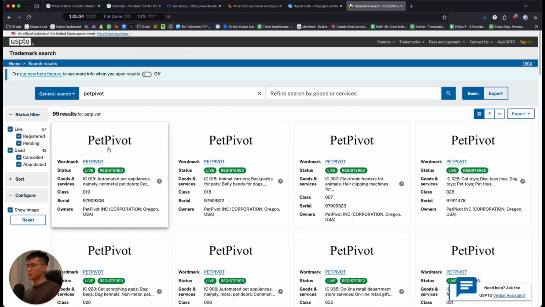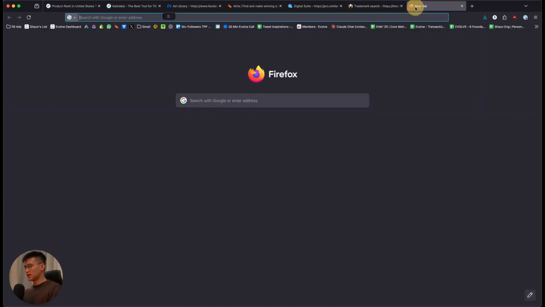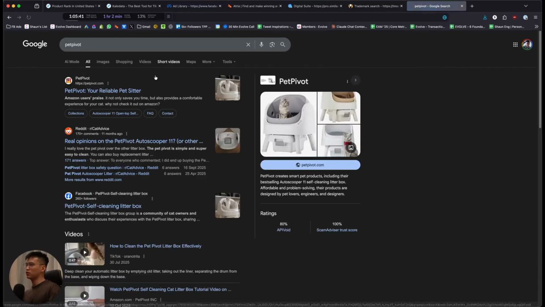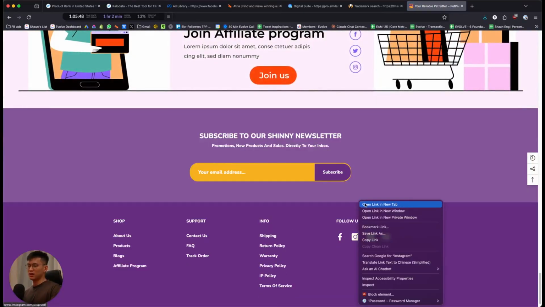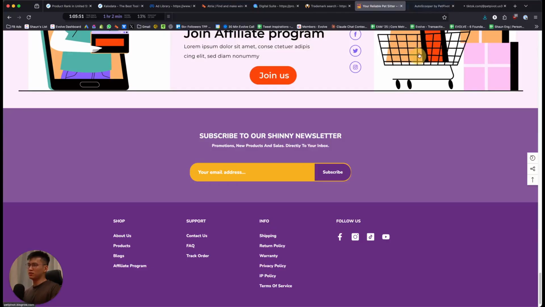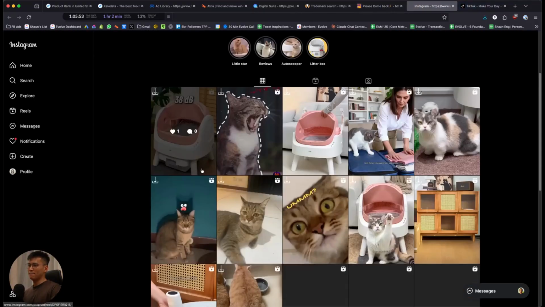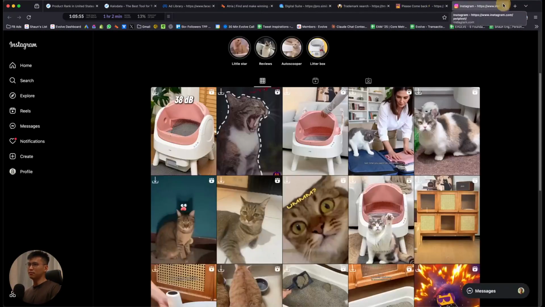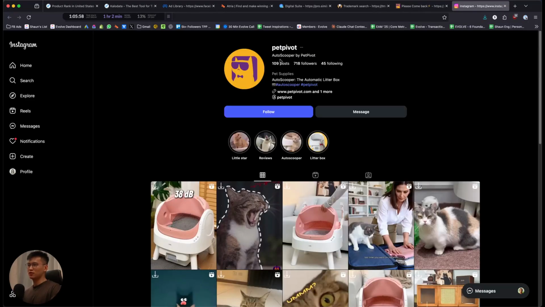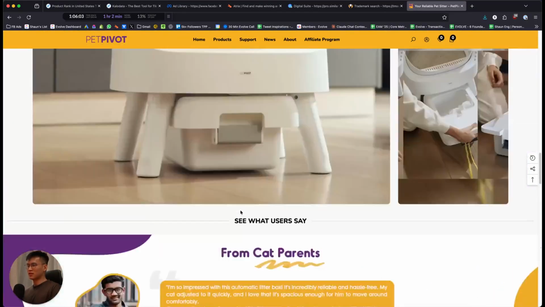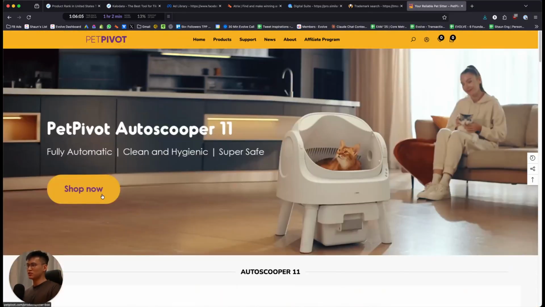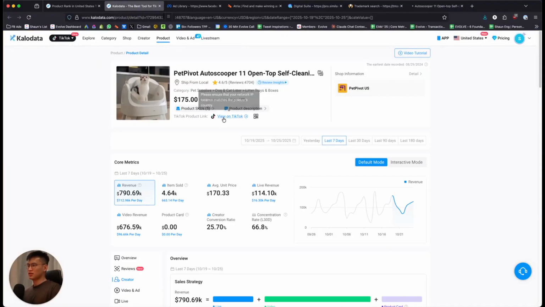Like if I look it up, there's active trademarks for it already. And if I Google them, they're probably going to be a big brand already. Let's see, Pet Pivot. Let's try to find their IG, TikTok. It's probably going to be a big following. Not so big actually. Interesting. So if their IG and TikTok following is not that big, I'm not sure this is the original store, by the way. Let's say add view on TikTok.